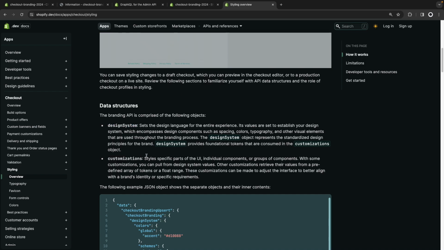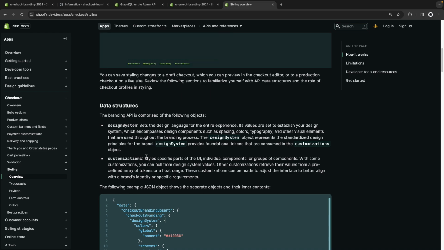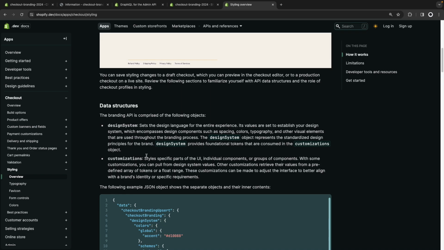Design systems set the design language for the entire checkout, so all of the different elements and apps that depend on it read from them. For example, the color schemes and typography of the checkout are set in there. And complementary to this, we have customizations, which consumes the values set in design systems to change the UI accordingly.